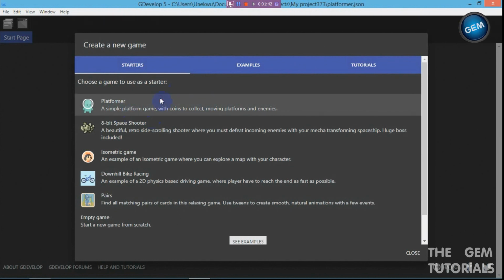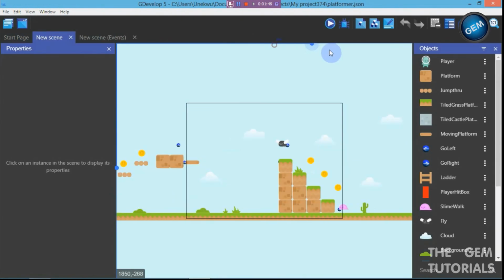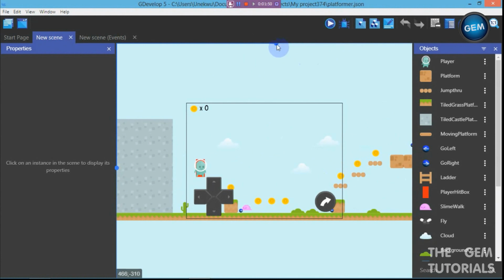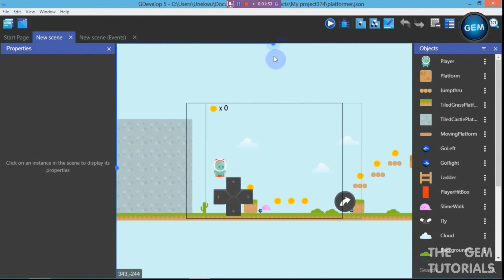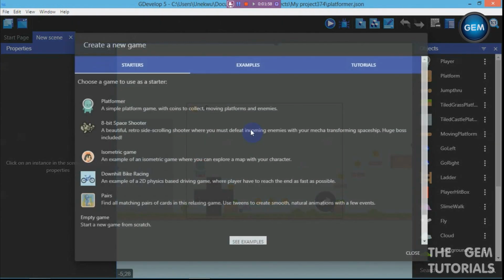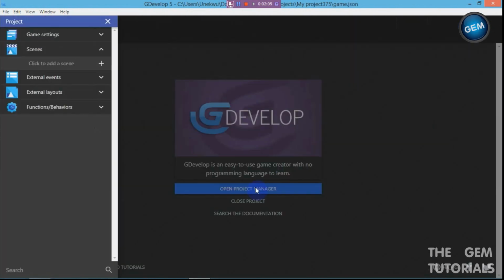So I'll just open the platformer. Okay, so this opens everything about the platformer starter. So you can just go through every single one of this, and I think you will understand how the platformer works. Okay, so file, create a new project. Now at the bottom of the starters we can see empty game, start a new game from scratch. So just open that up.